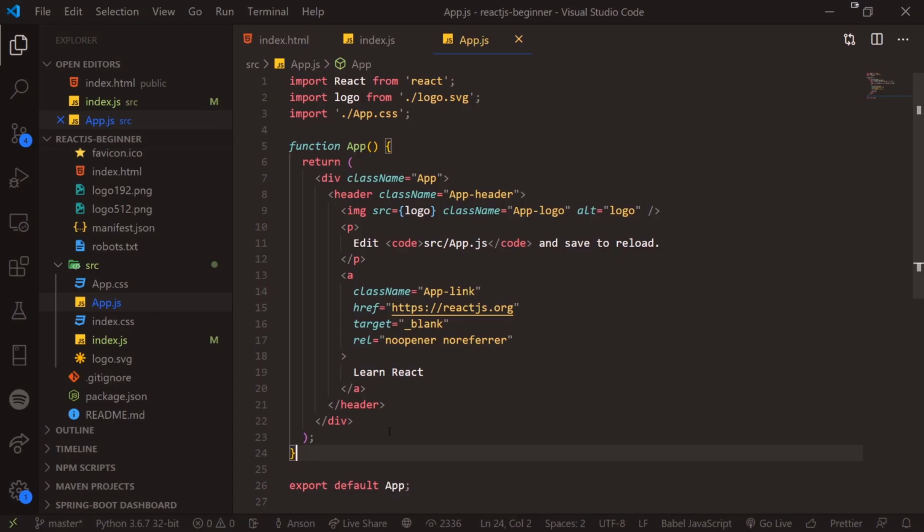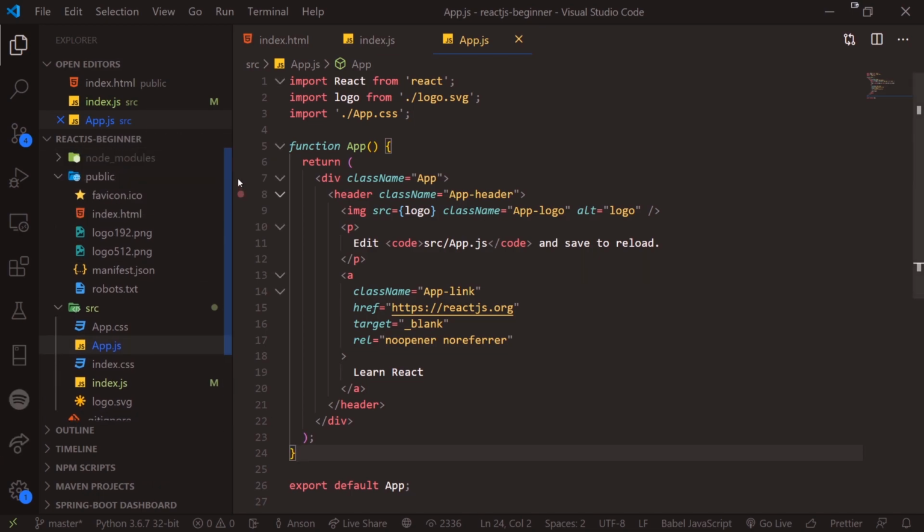So again, this was just the installation process as well as understanding the basic structure of our application. In the next video, we're going to go ahead and get started with creating components and then have a brief introduction to JSX. So I'll see you guys in that video.